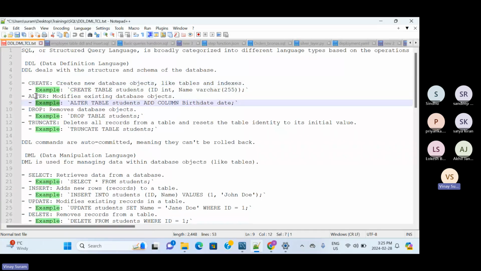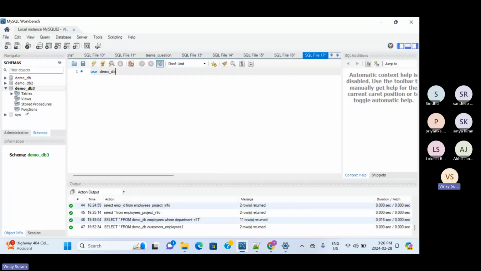And if you could see, alter is something where you modify existing database objects. So alter table students, where students is the table name, and adding a new column, add column birth date, and the data type is date. You already have a table and you are trying to add a new column. Here, drop means removing a database object. Database objects means a table is a database object, a stored procedure is a database object, views are database objects. These all are database objects.